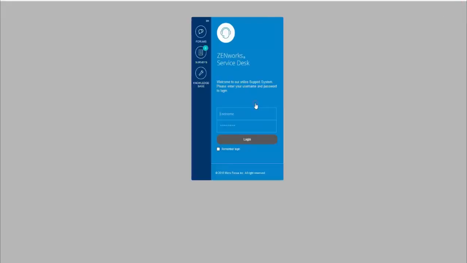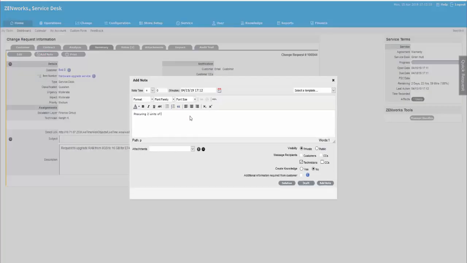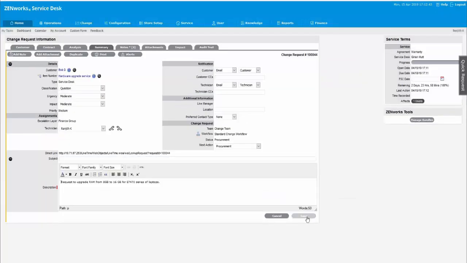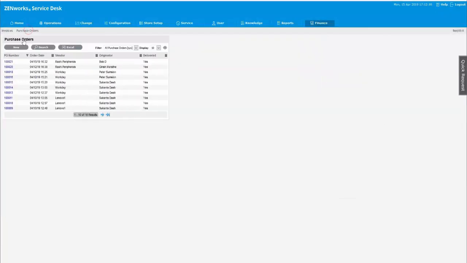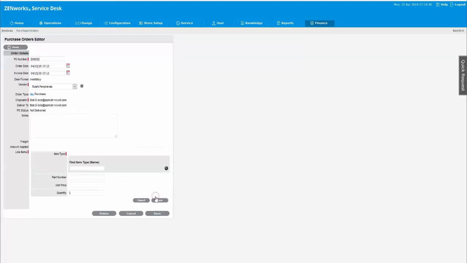Since the requested RAM hardware was not available in the stockroom, the request is moved to the procurement team and gets assigned automatically to a user from the finance department. Ranjith, who is a finance manager, starts working on the procurement process. Ranjith creates a purchase order to procure the required number of RAM units.